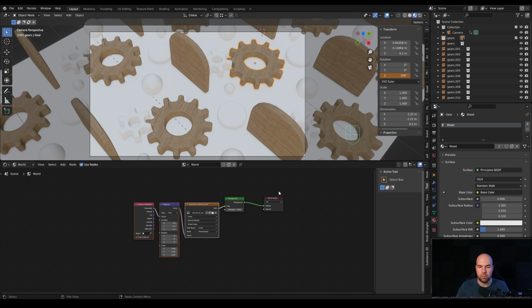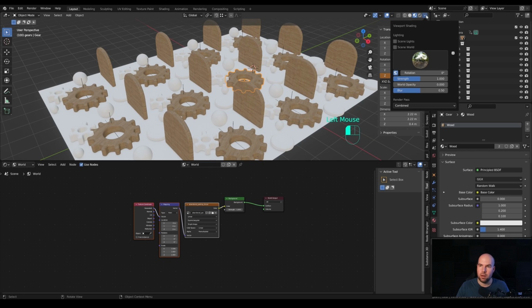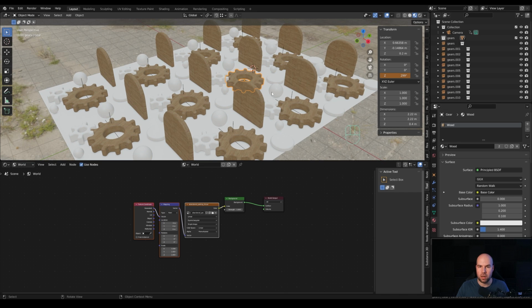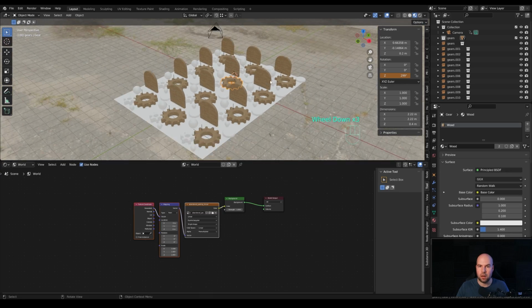So that will basically import our HDRI, but nothing is visible because we need to first of all be in material preview, but then right here we need to enable scene lights and scene world. That will enable that HDRI in the viewport. And now you can see it's imported and it's affecting our scene.